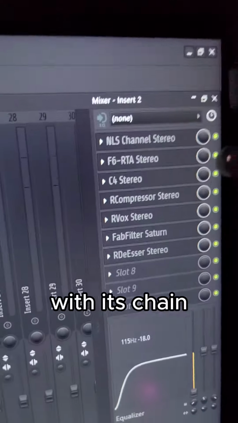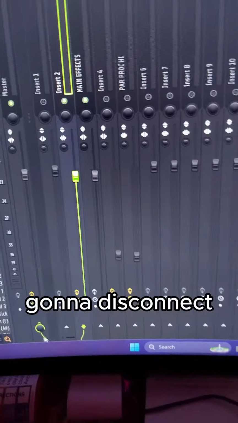So I'm on FL Studio, so things are just objectively more whack. Like buses and sends are confusing, but that's a video for another time. So insert 2 is my main vocal with its chain. So now I'm gonna disconnect it from the master.